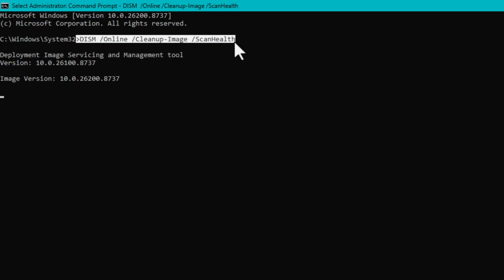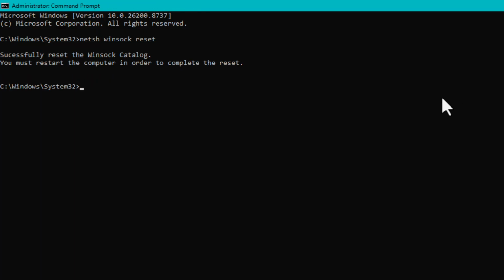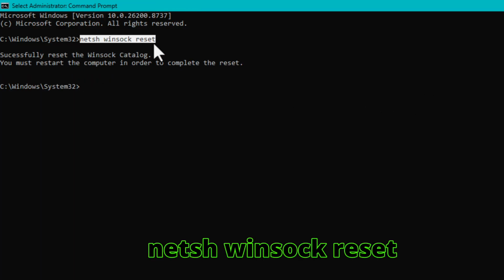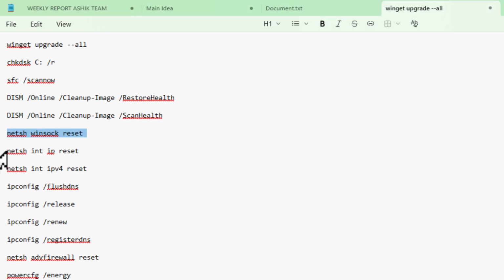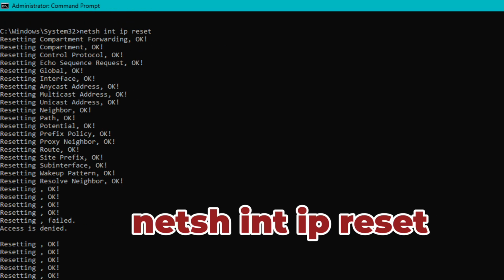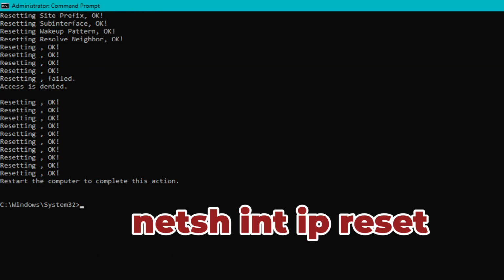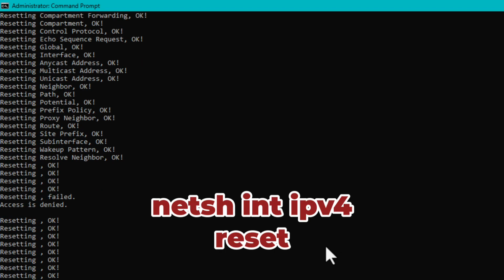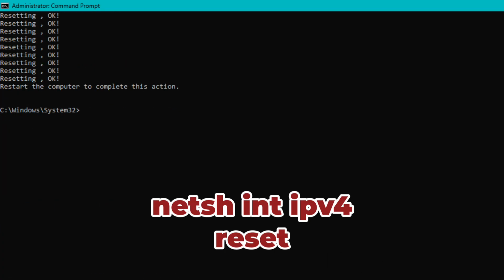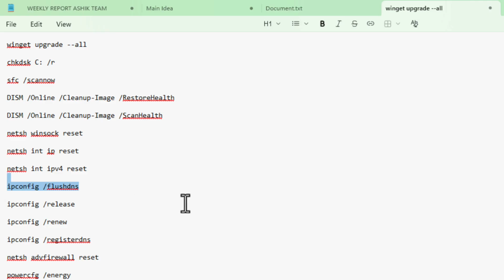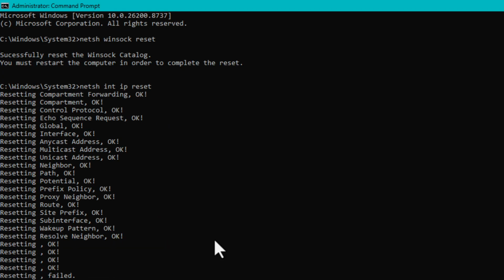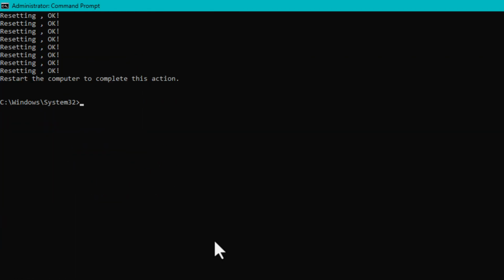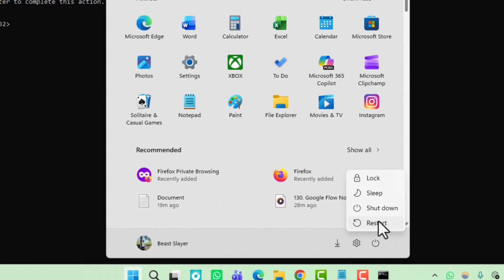Number 6 command is netsh winsock reset, to fix network issues. On the CMD screen, type netsh winsock reset. After that, press enter, followed by netsh int ip reset and enter. After that, netsh int ipv4 reset, or the appropriate IP command as needed. If sites or apps won't work even though your internet connection is fine, this resets the Winsock catalog and TCP/IP stack back to the defaults. Restart your PC once it's done.